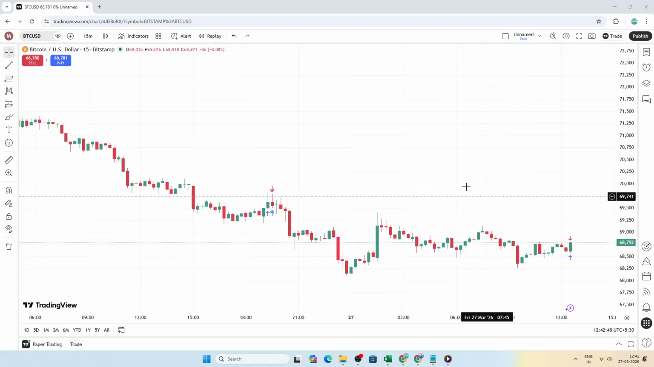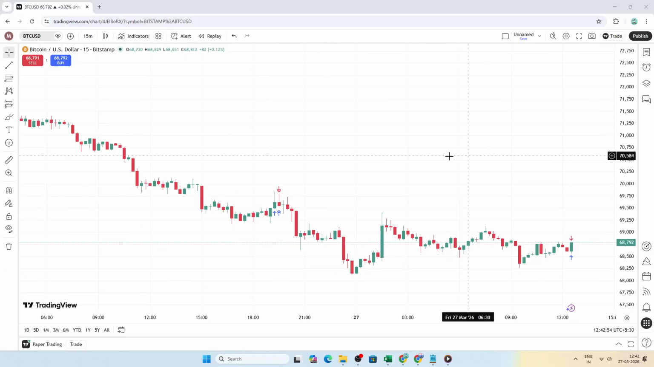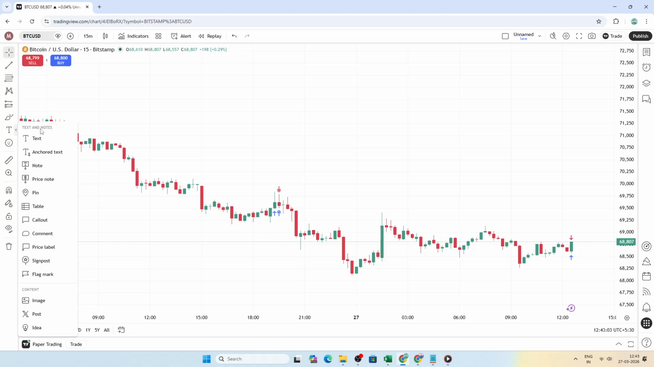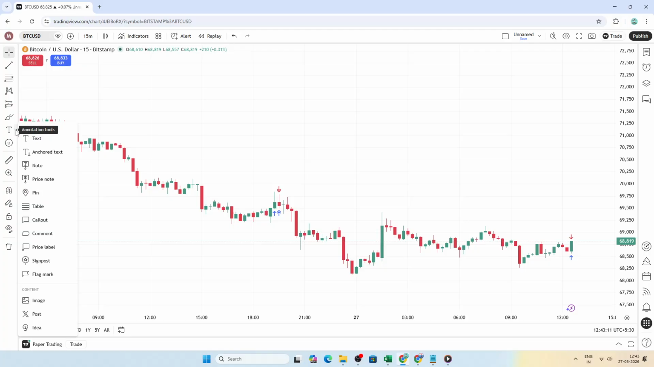Start by opening the chart you want to work with in Tradingview. Make sure you are on the standard desktop interface so the toolbar looks familiar. On the left side of the chart, look for the seventh icon from the top. This icon opens a group of annotation tools. If you are unsure, hover your mouse over each icon and read the labels until you find the one that lists annotation options. Click it to expand the toolset.